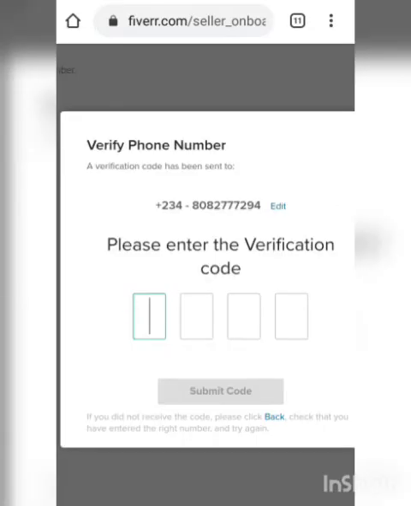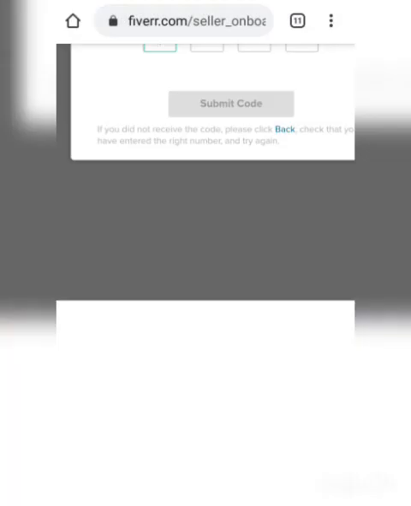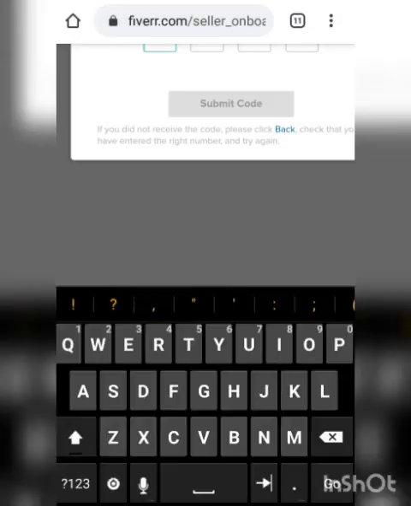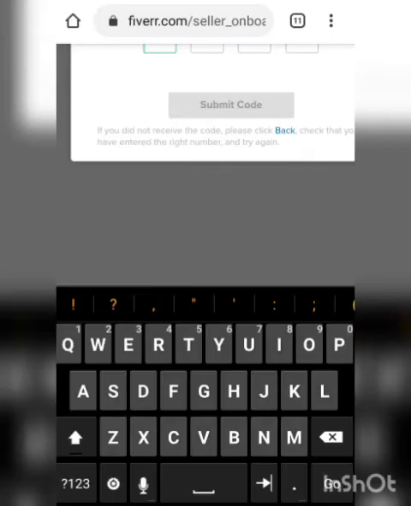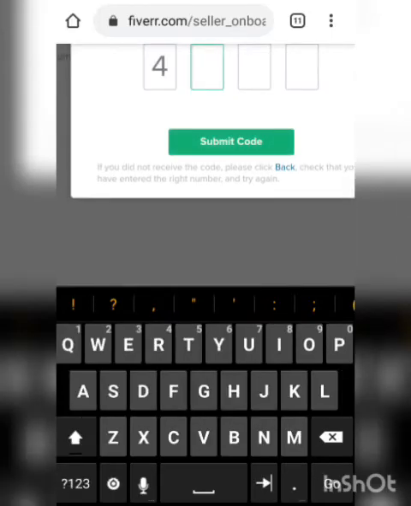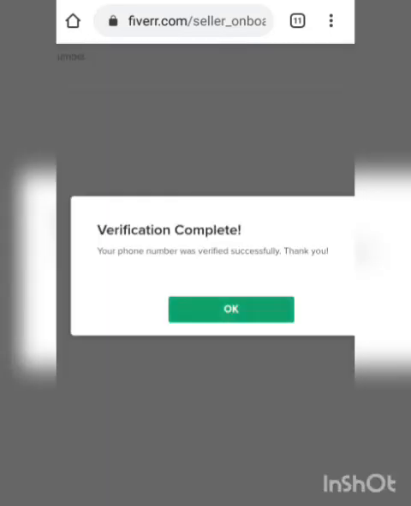You click on your buttons, you hold your space bar, hold it till it comes up, then choose hackers keyboard. Automatically you started using hackers keyboard. There you go. It's quite nice in the black color. So there's my code, 4607. Click it. Simple. Verification completed.